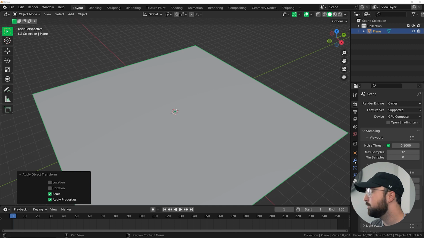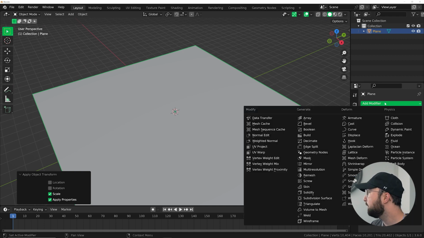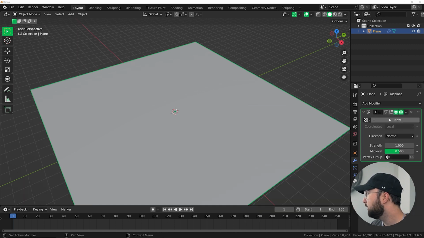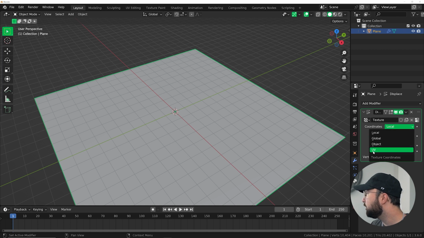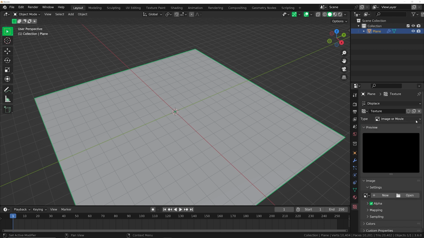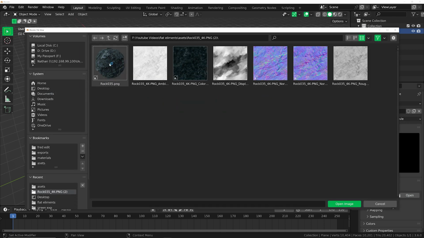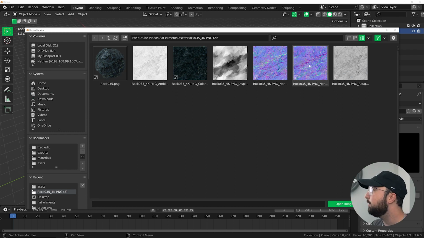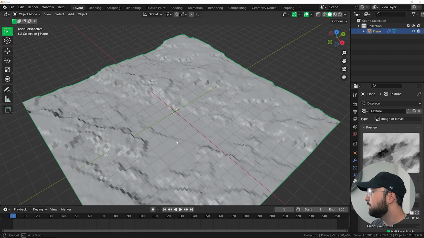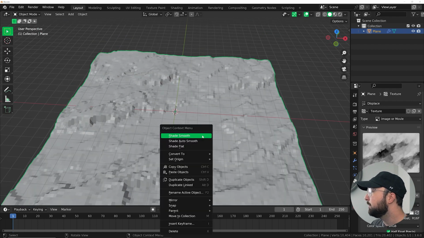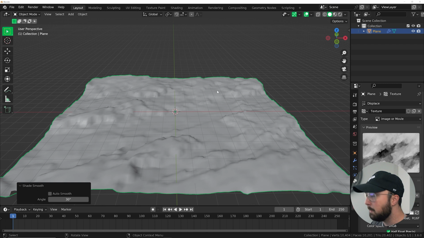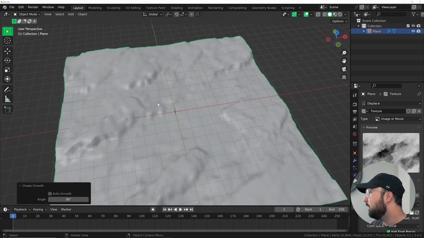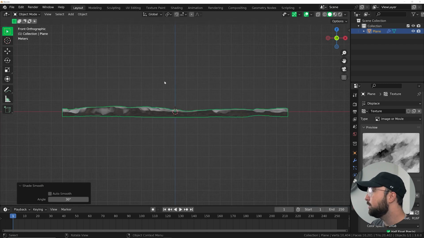Let's go ahead and go to the modifiers, add a displace. Click New, and right here on Local, go to UV. It's automatically unwrapped because it's flat. We're going to go ahead, click here, keep it on Image and Movie, and open up wherever you saved your texture. And we just want to pull the displacement. So now you can see it here. I'm going to right-click and shade smooth, and you can subdivide it higher, but you don't really need to.